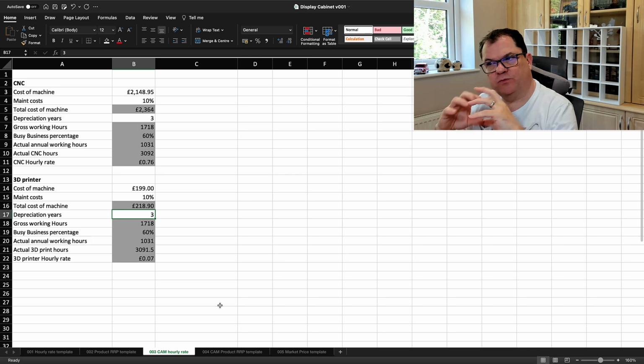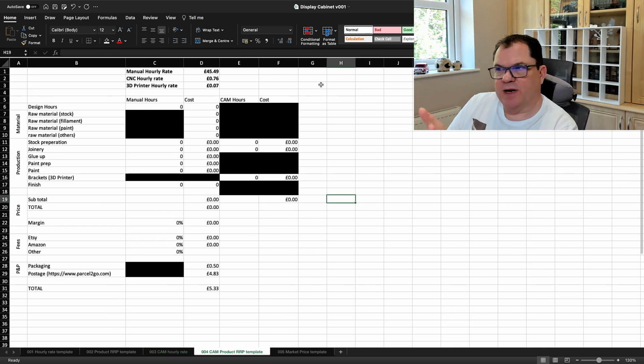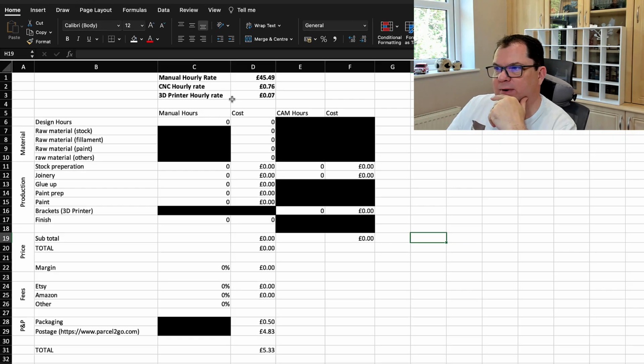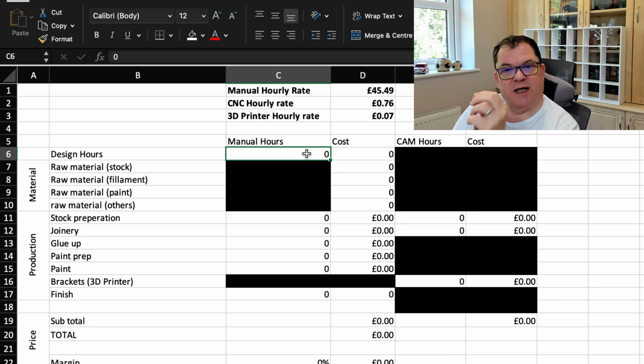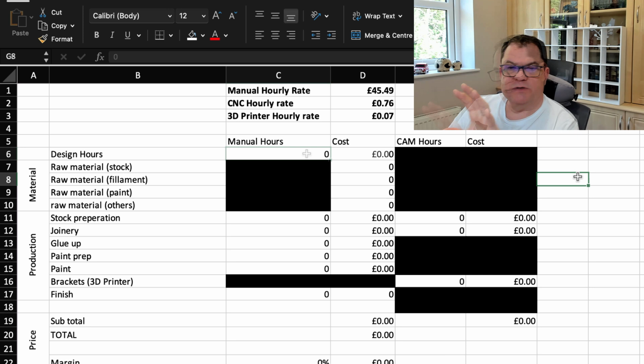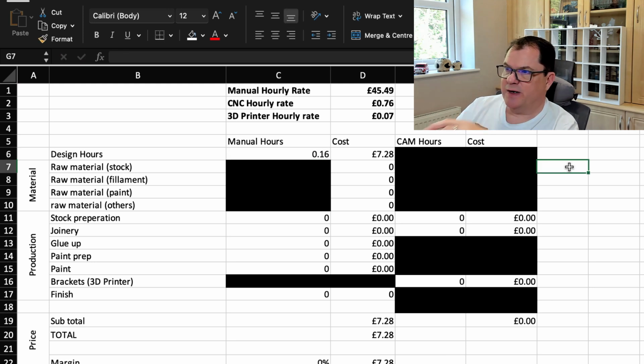So now I've got some productivity gains, I can now revisit our project. So this is the same template, but you can now see I've put my CAM hours in. So I can now look at my product in a slightly different way. Now I do have a slight increase on design hours because now I've got to create the machine code that's going to run my machines. Now it's not hard, but you do need to allow for that. And it's about 10 minutes it takes me to cut machine code these days. So it's about 0.16 of an hour, £7.28.